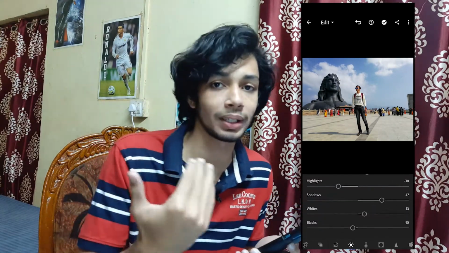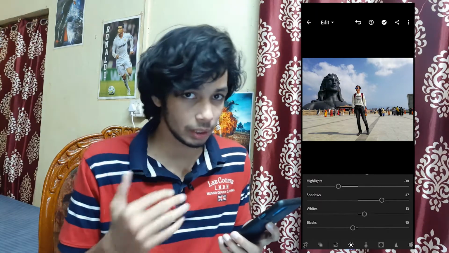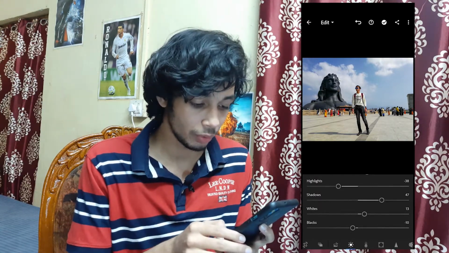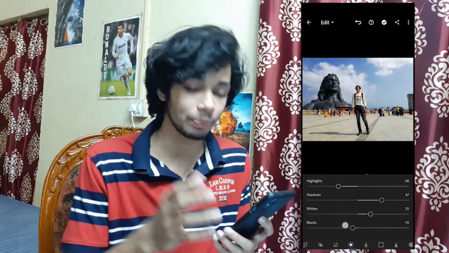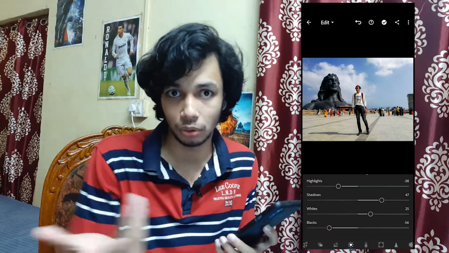And whites and blacks also, again it's your preference. आप white prefer करते हैं, black prefer करते हैं. Like let me just show you. White means the white aspect will glow more, and in black it will darken the black. So you got the point, right?